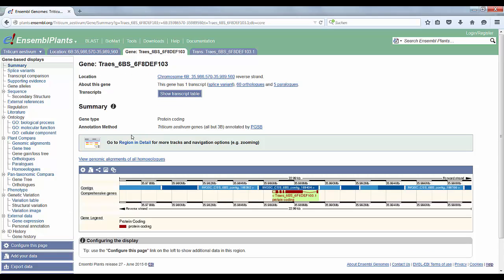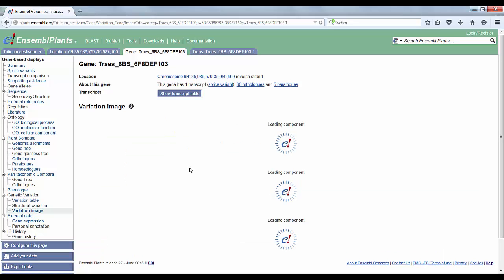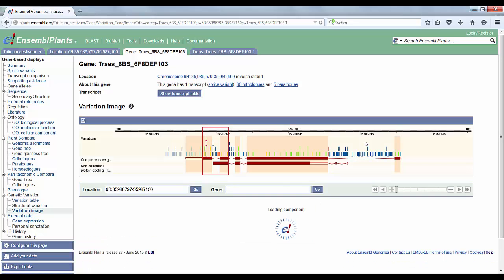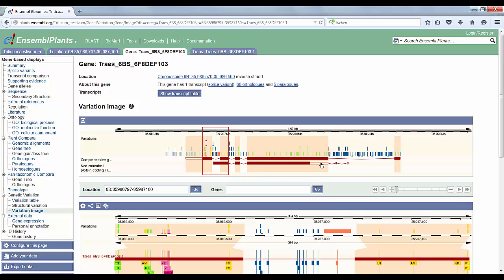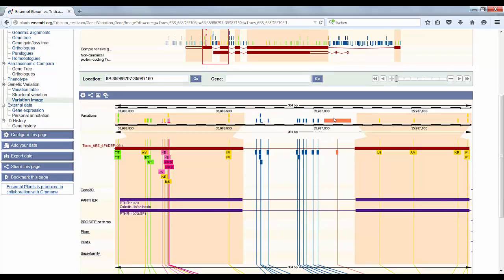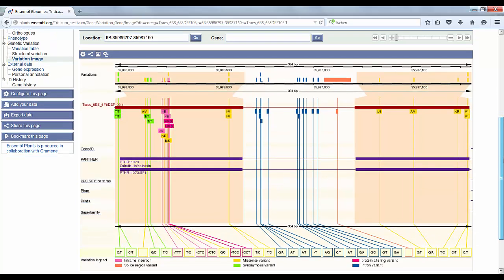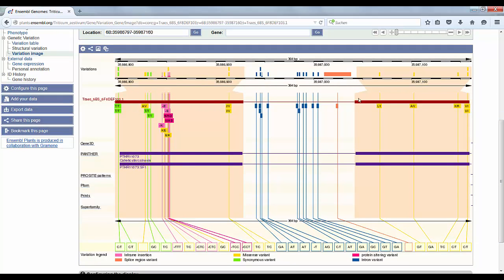And once again, on the left-hand side menu, you will also find genetic variation information, such as the variation table and the variation image that we want to inspect now. The variation image is basically a graphical representation of the variation data and the variants that are available within a specific region, such as that of the gene that we are currently looking at. While the upper image provides a first overview, the lower panel shows the individual variants in more details, including their type and their consequence. The colors code for the individual type of the variant, for example, in-frame insertions, missense variants, synonymous variants, intron variants, and so on.